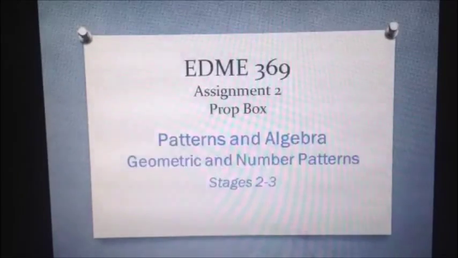To gain an understanding of algebra, students must be introduced to the concepts of patterns, relationships, variables, expressions, unknowns, equations, and graphs in a wide variety of contexts. And with the use of this prop box, students are being introduced to the concept of number patterns.